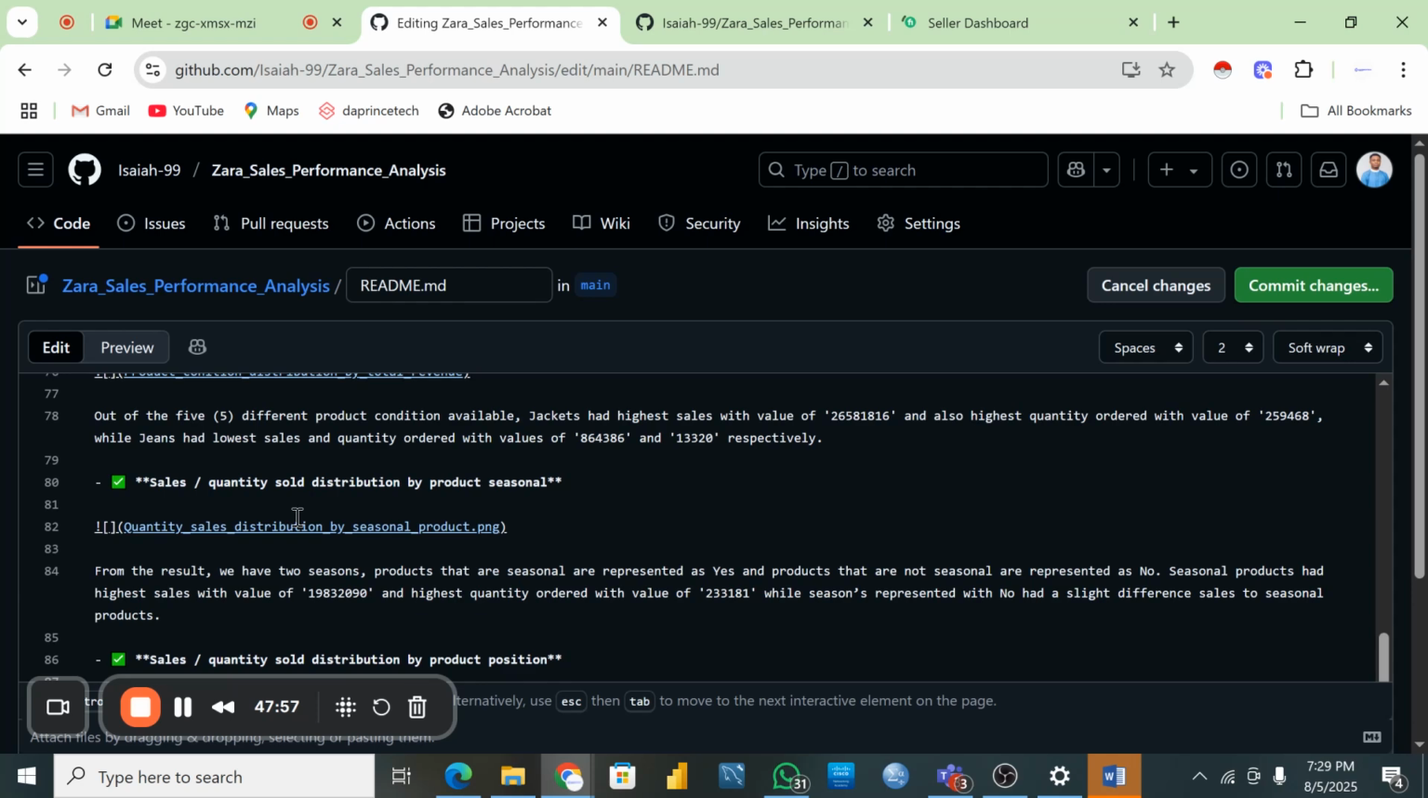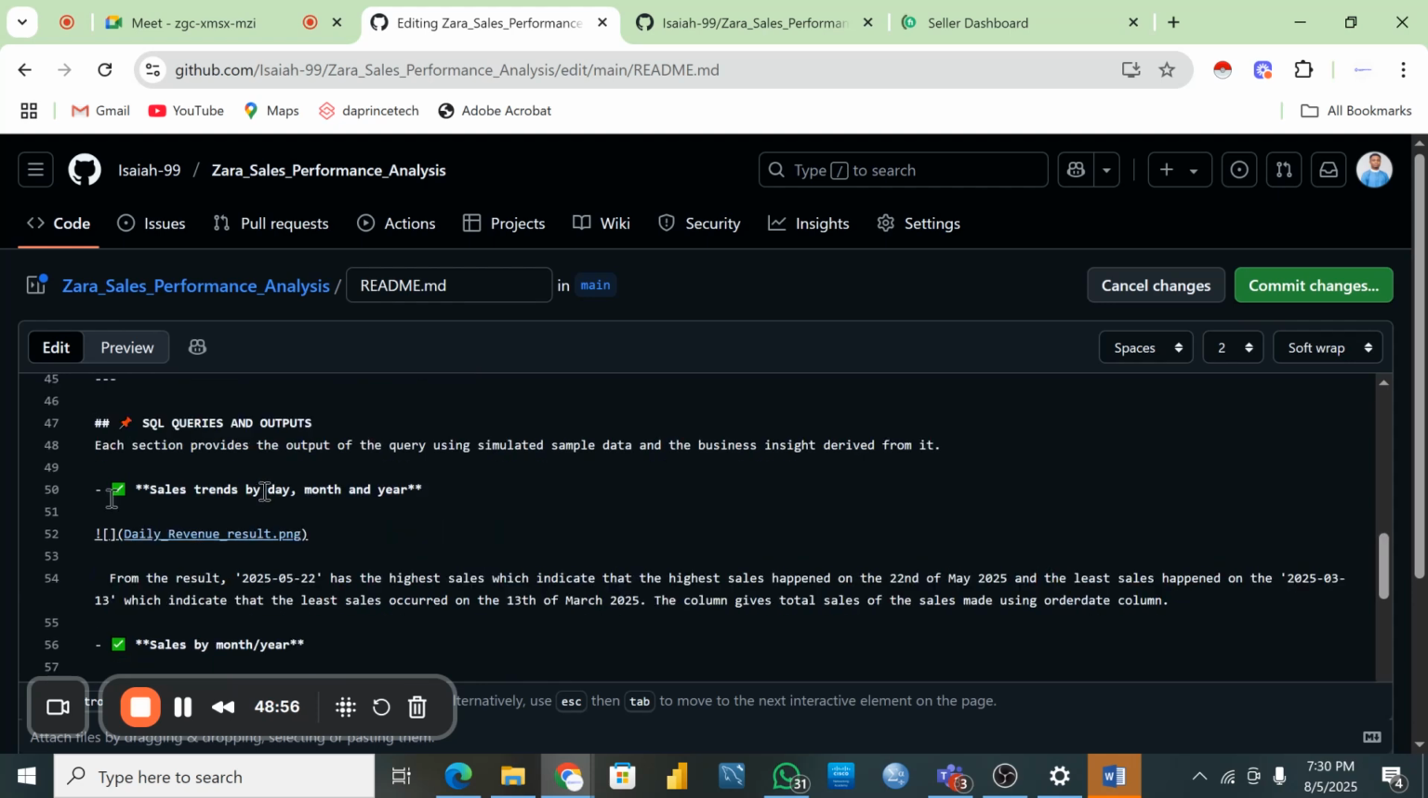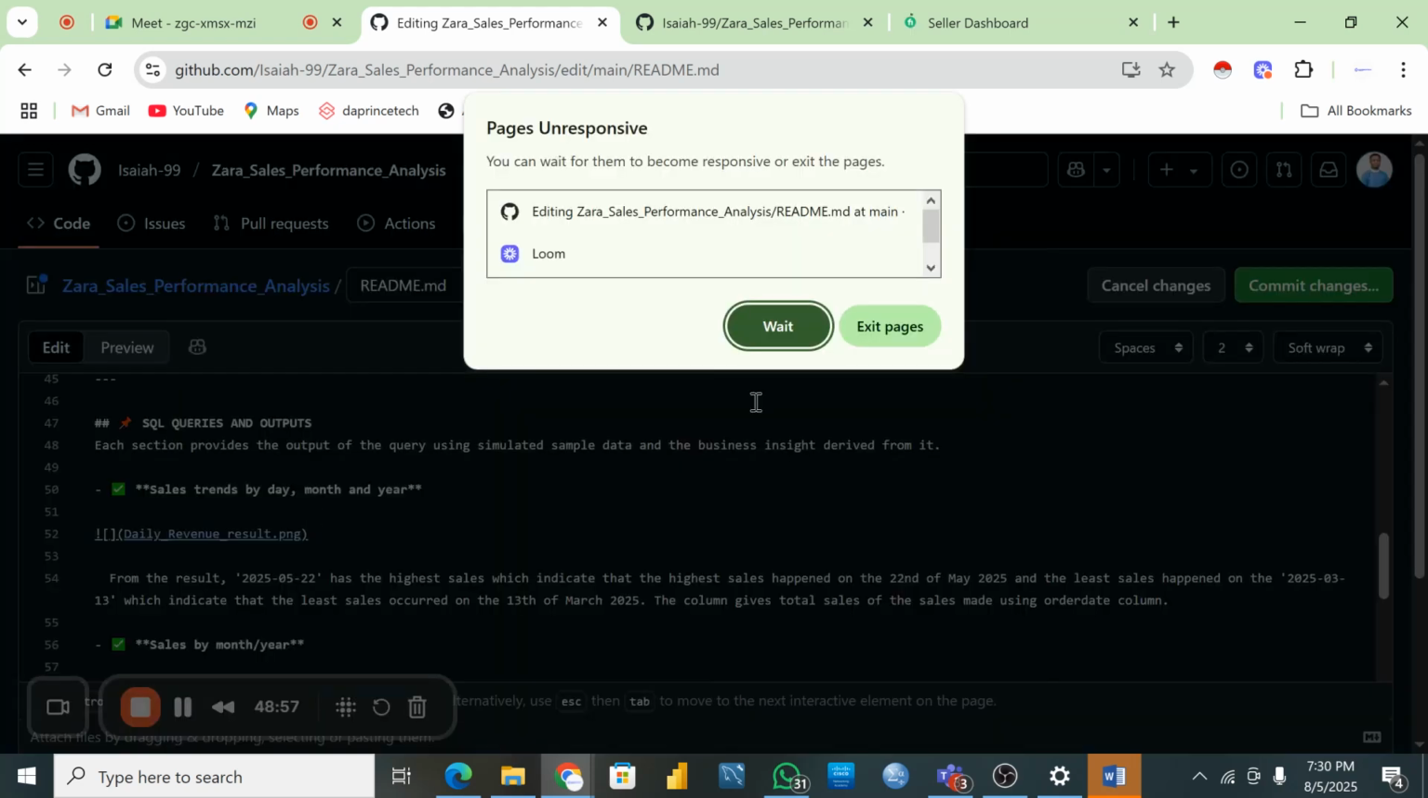So now let's proceed. Don't forget that this project has SQL queries. After my Power BI key insights, I wrote everything. Then after that, I have SQL queries and outputs. Each section provides the output of the query using simulated sample data. Number one, sales trend by day, month, and year. After that, I inserted the image so that you can see the query I used in deriving this. Now, from the results, I wrote everything in detail.